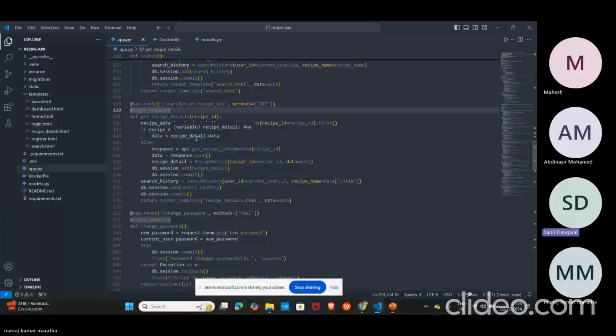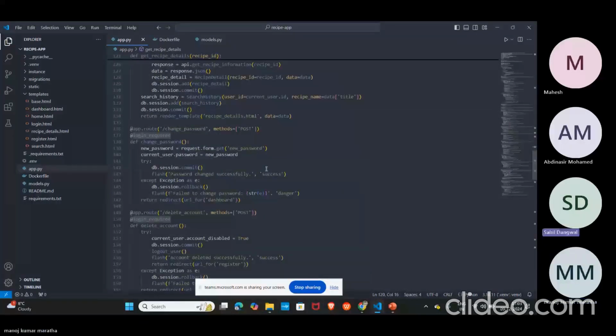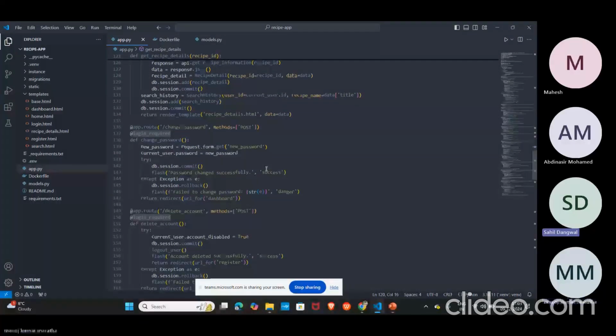All right, so now I'll be talking about our front end, or the user interface of our application. Our front end is built using the Flask template system, which allows us to create dynamic, response-filled pages that interact seamlessly with our backend. And you can see the files here: the base HTML, dashboard, home, login.